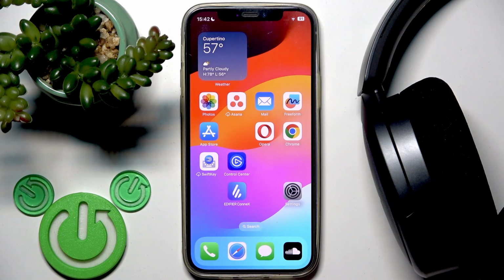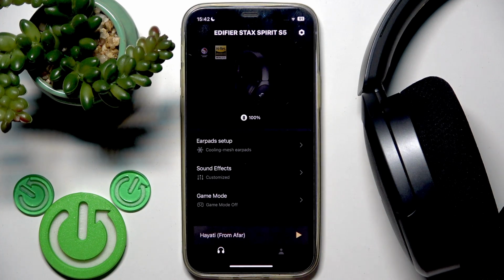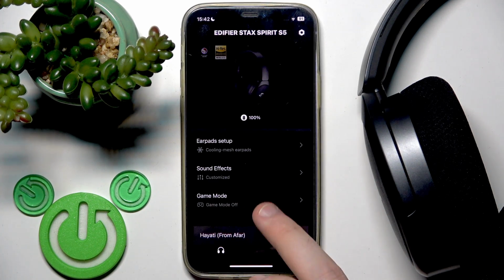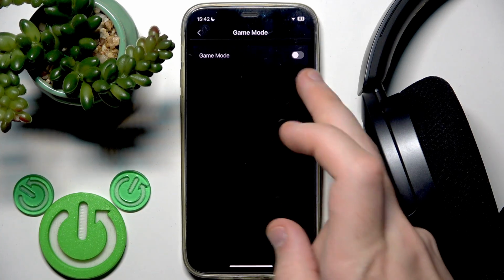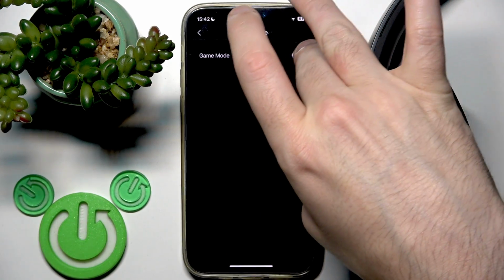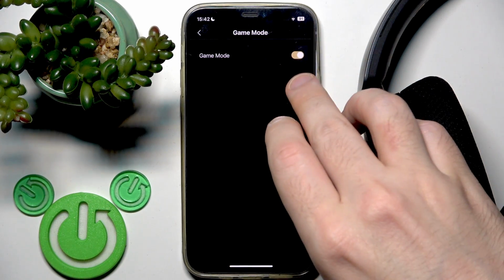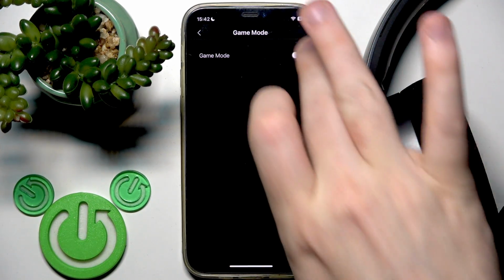Open the EDIFIER CONNECT app, and of course you need to add these headphones to the application. Right here at the third line we have game mode, you just enter here, and near it we need to tap the slider. If the slider has an empty background, we just enable it. Now to disable it we also need to tap one time on this slider.